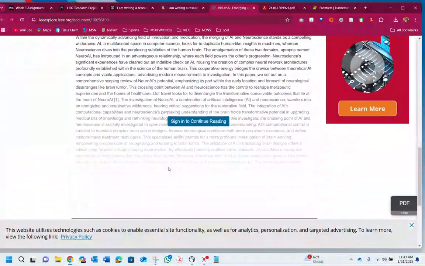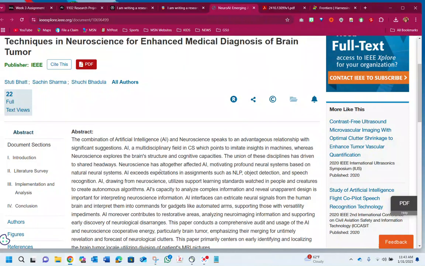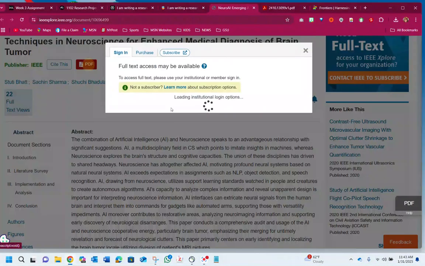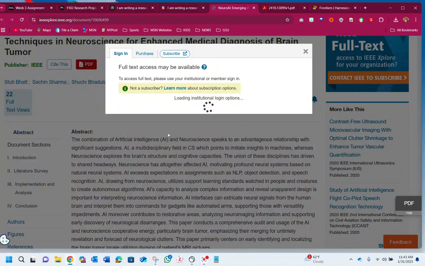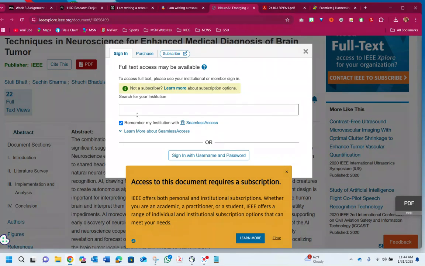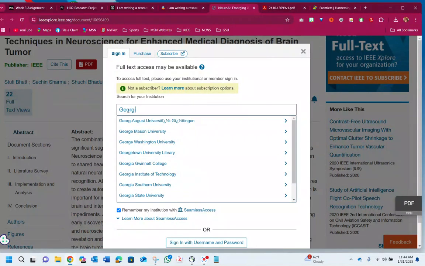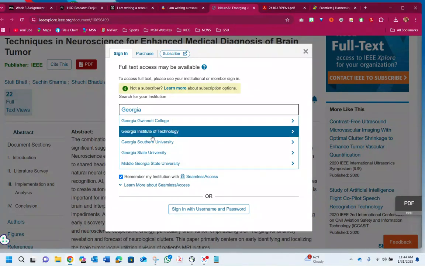Is that the whole paper? Oh, I have to sign in to continue reading. See, is it going to be the PDF? Go here to the PDF. It says that full access may be available through my institution. So this is just a shout out. We have to shout out to the library because the library is awesome. So I'm going to search for my institution, Georgia State. There it is. Click.